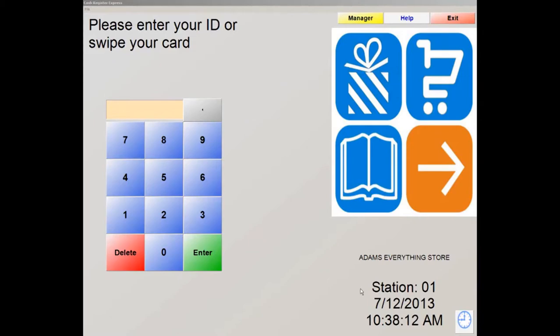Let's get started. When you first click on the software, this brings you into your login screen. On your login screen, you have Manager, Help, and Exit on your top right. Manager allows you to make any kind of back office changes or any adjustments that need to be made in the software. Help stores all of our FAQ knowledge, so if you're struggling with any aspect of the software, you can refer to our help menu. Exit allows you to exit out of our software.